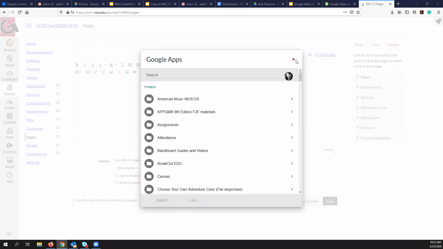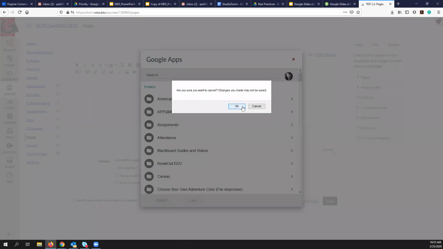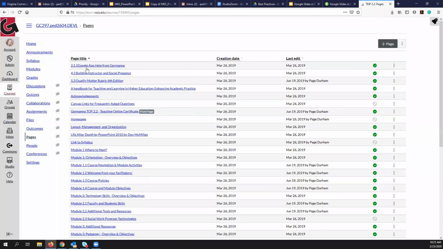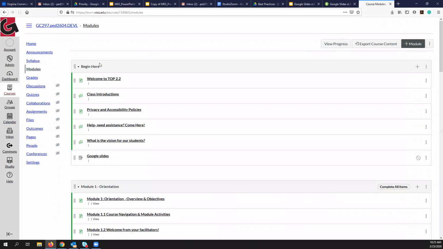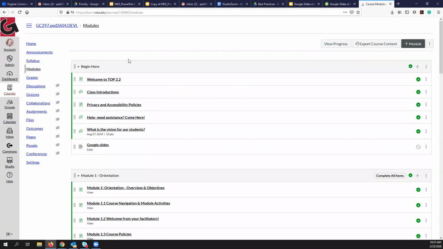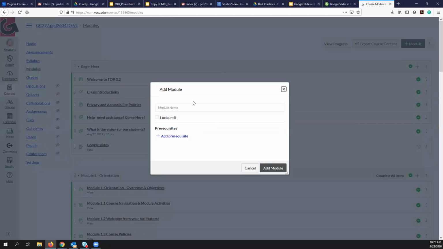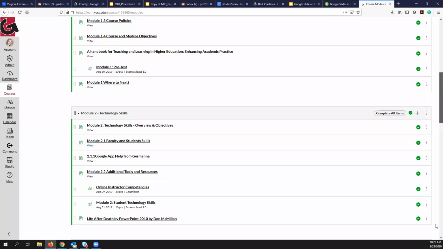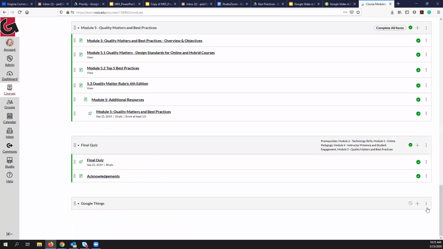All right, so let me go back before I go on. I'm gonna cancel out of this. So I'm gonna go over here to modules. And this time I'm gonna click on plus module, and I'm gonna show you how to add a module. I neglected that. And click add module. Now, with Canvas, it always adds it at the bottom, but you can always move it.